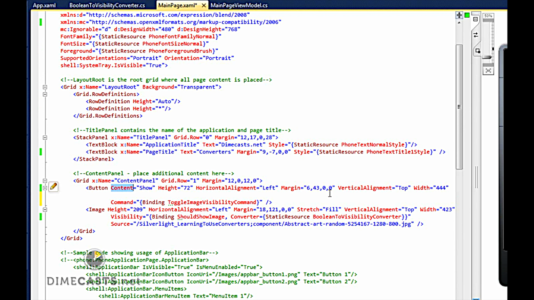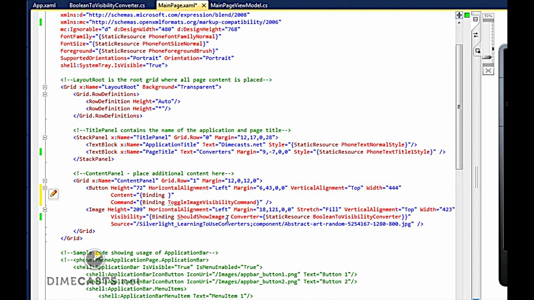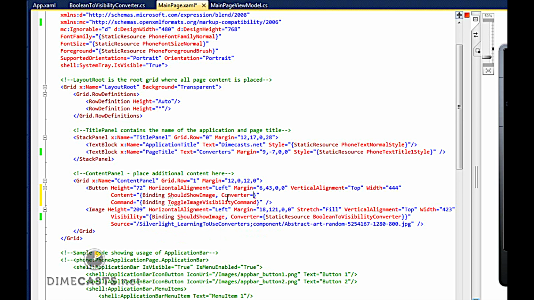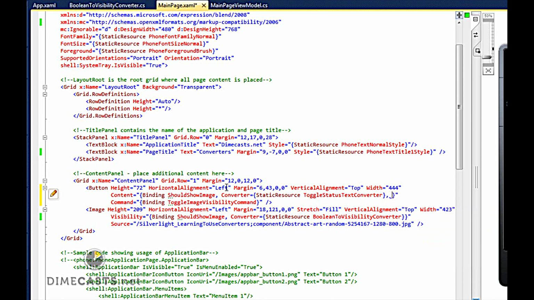So how do I implement my text converter with my button? What we're going to want to do is let's go ahead and get rid of this content which says show. Let's move it down to a new line, and we're going to bind. We're going to still bind to that same property as we did a second ago. This time we're going to use our different converter, and we call this toggle status text converter.